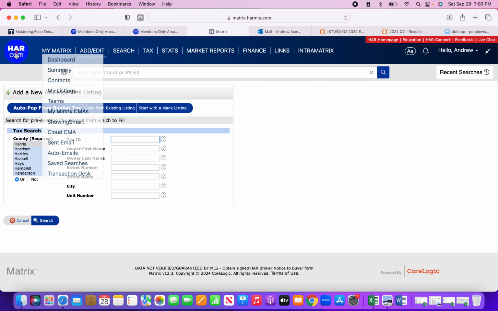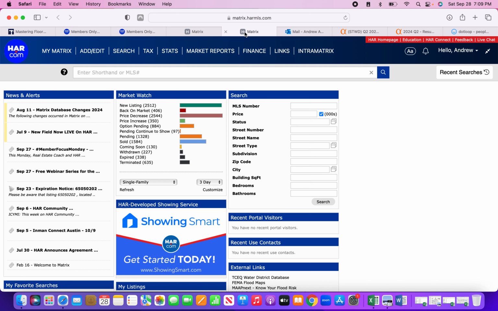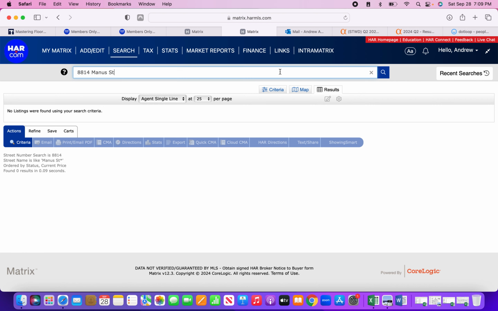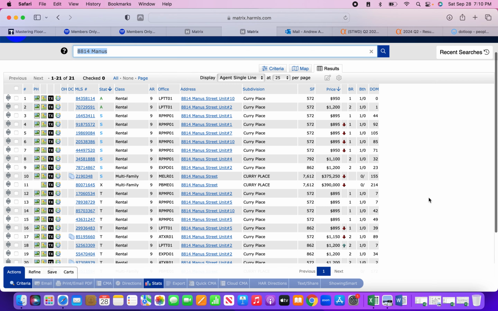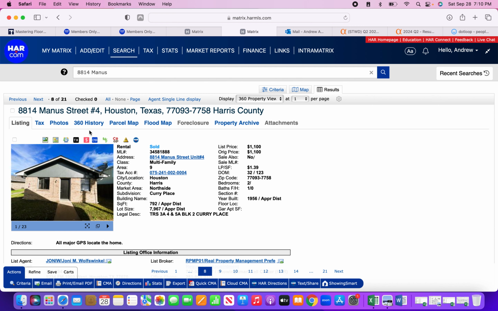Let me open up a new tab here. You can right click here and click Open Link in New Tab and click 8814 Main Street. This will populate the different properties that we have, and we can find the listing for this one that we're doing. So this one is unit number 4. So I'm going to click on unit number 4, then I'm going to click on tax.